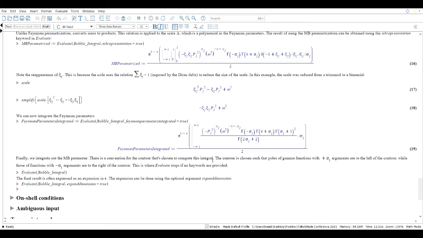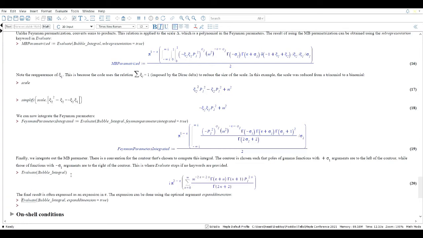There is a choice of contours that has to be made, and in our case, we've chosen the contours such that the poles of the gamma functions that have positive sigmas as their arguments are to the left of the contour. We could have chosen the opposite contour, but it should give us the same result. So if we call evaluate with no keywords, what we're going to get is precisely the result after having integrated out these Mellin-Barnes parameters as well, and we obtain the final result here.